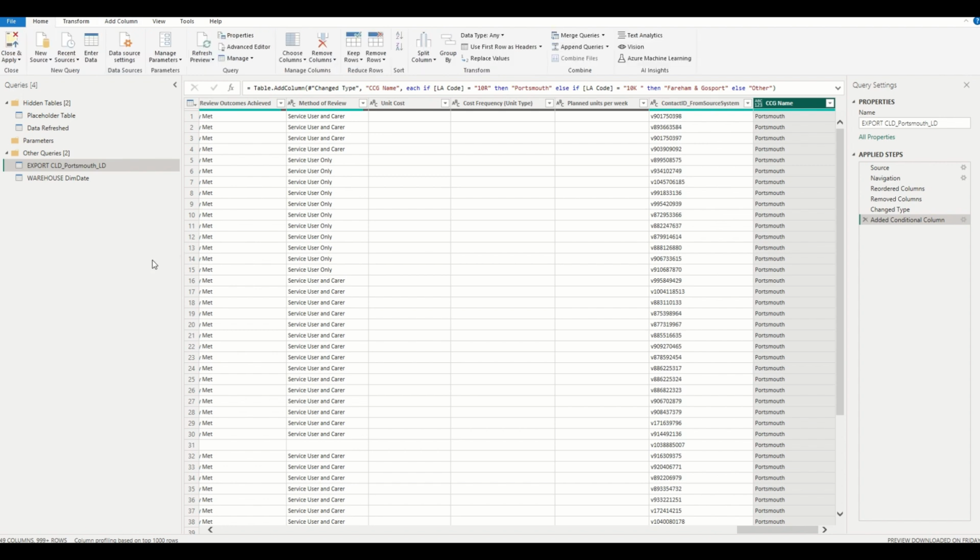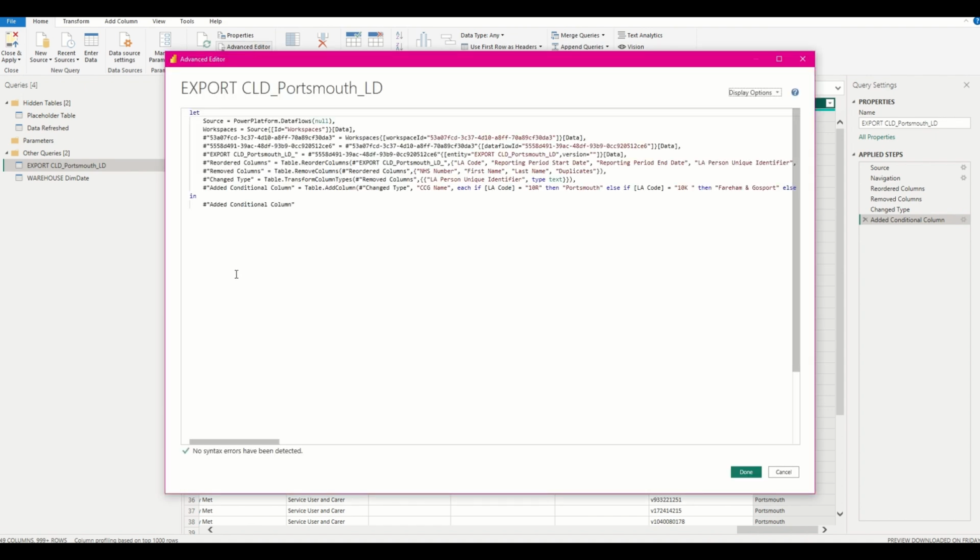We have an option to see the code of all of our applied steps here in the advanced editor. This is Power Query M formula language. It shows you each applied step, such as where we've got our data from, the workspace ID, the table name, and all of the applied steps. So if you want to change the name or something, you can do it in the advanced editor if you know the language. Otherwise, you can still carry on using the applied steps.